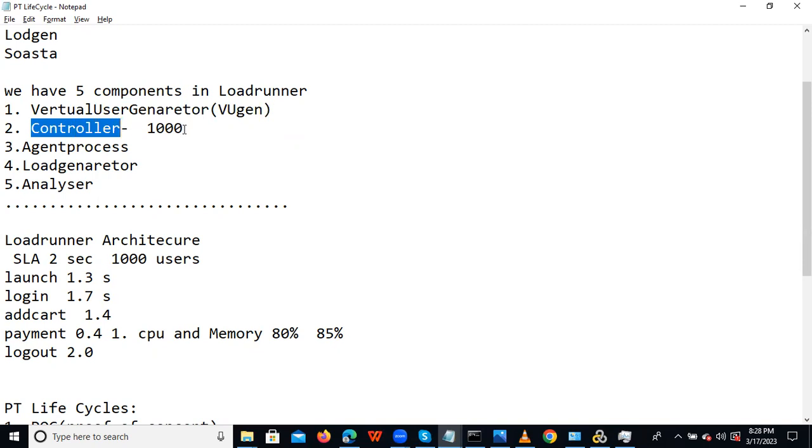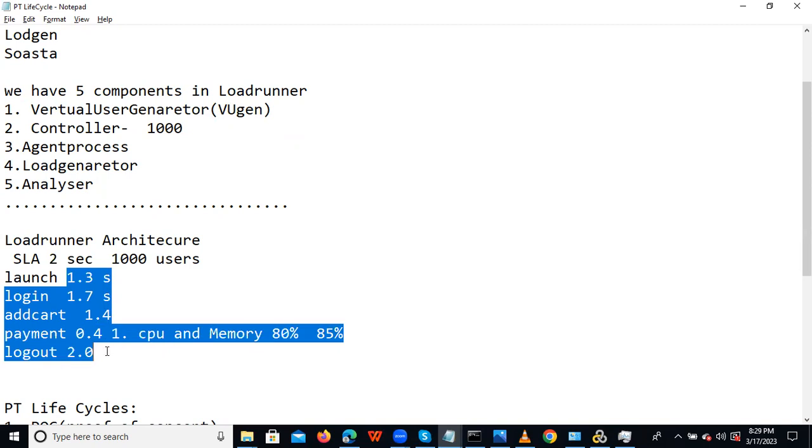When your execution is completed, finally comes the analyzer. You need to analyze the results, like how much response time happened for launch, how much for login, and add to cart, payment, and logout. For each and every transaction, you need to check whether we are meeting our SLA or not. If we meet it, then we can send this report to the client. Then your job will be done. This is the end-to-end testing you need to do as a performance test engineer.